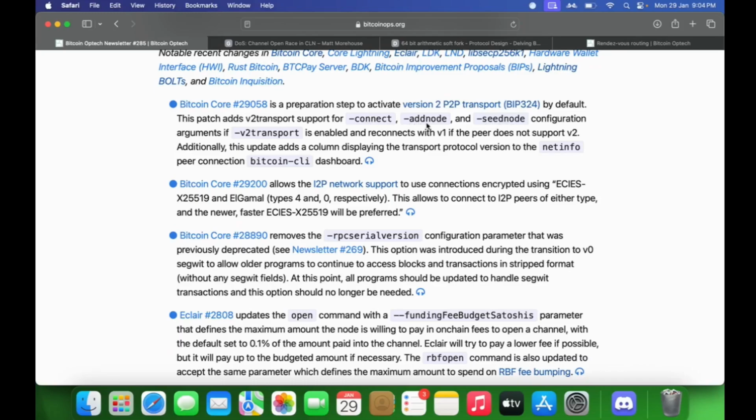This add node basically adds the addresses of multiple nodes in your address manager to connect to, and seed node basically queries the DNS for a specific node. So these messages for now can be passed or exchanged between nodes using encryption. If your node supports the V2 transport protocol, it will establish a connection with another node that supports the V2 transport protocol, and they can exchange these connect or add node or seed node messages, which are encrypted, which kind of tackles the man in the middle attack.